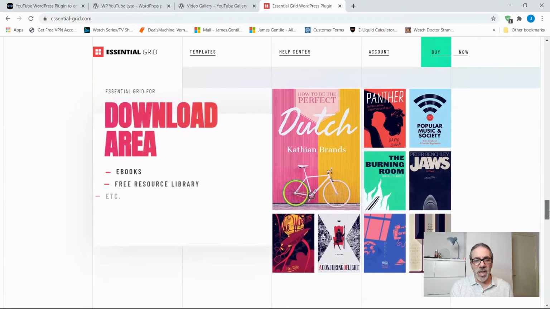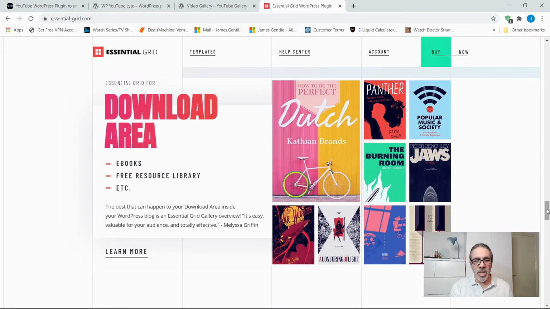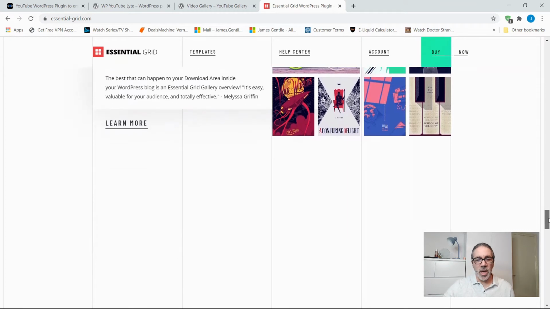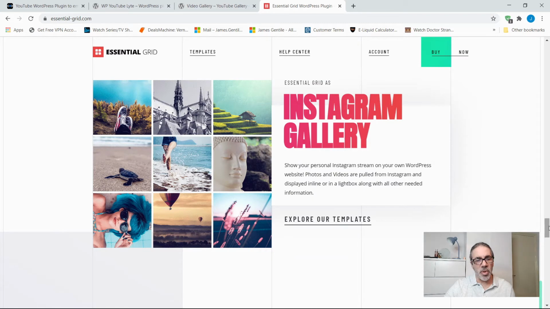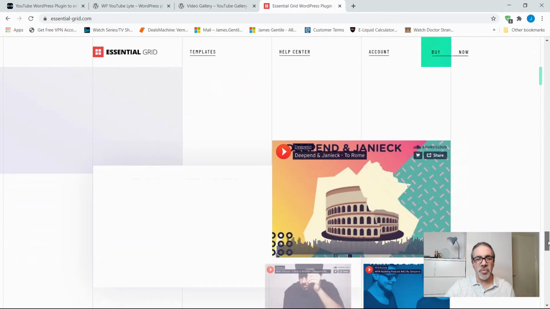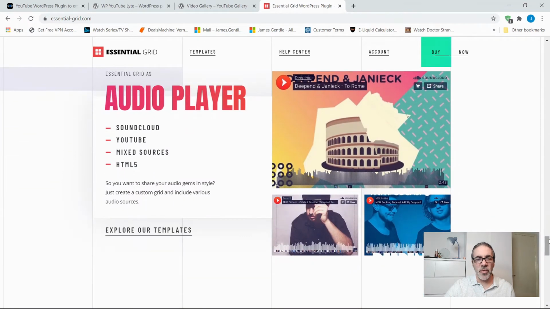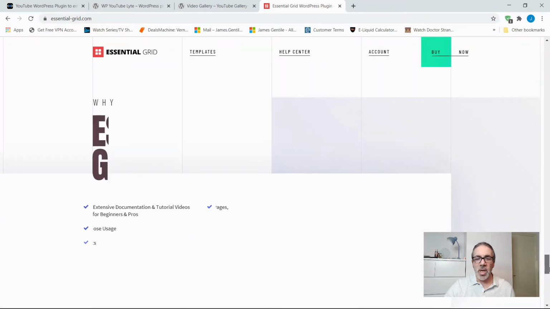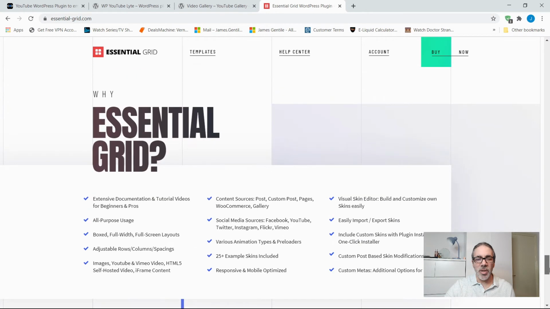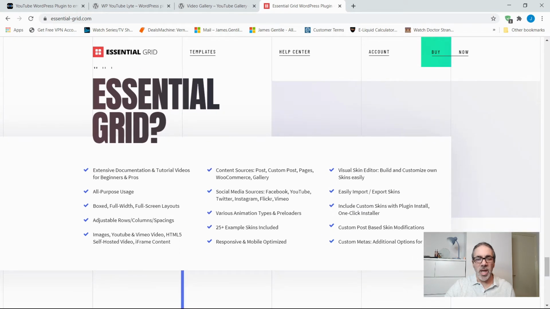It has a visual skin editor. It has various animation types and preloaders. The key benefit of going with a paid plugin like this is the ability to do much more than just YouTube videos. The plugin also comes with a number of pre-built templates to choose from, for blog posts, for portfolio grids, for image galleries, for events, for e-commerce. Like I said, it supports WooCommerce, of course, videos. It also has an Instagram gallery, and even has an audio player for if you're just doing audio type files.